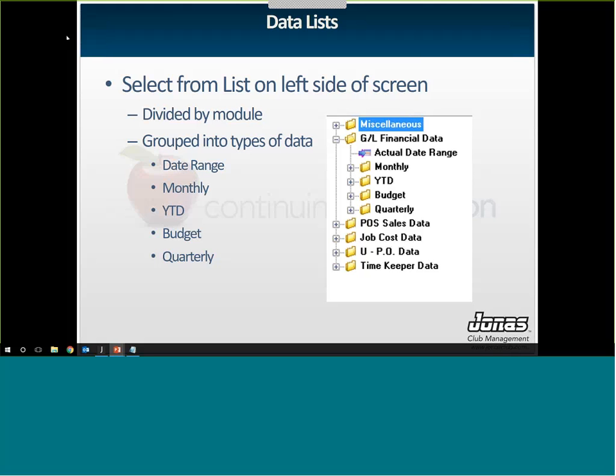So the next thing on the report setup screen that we want to talk about is data lists. So these are the different pieces of information that you can pull into your report. They are separated by module, and then there is a miscellaneous up at the top. And they're grouped into different types of data. So since this webinar is mostly focusing on general ledger, that's mostly what we'll talk about today.